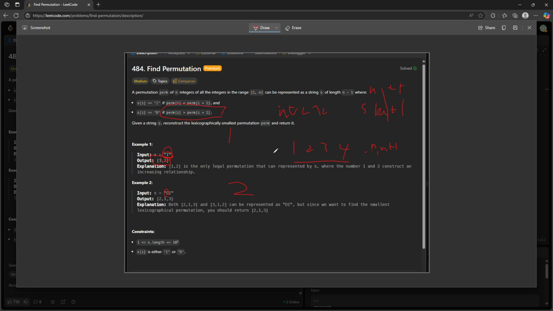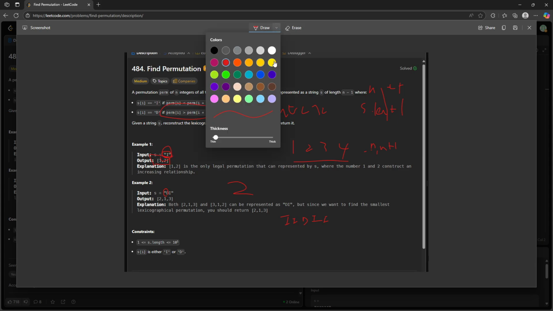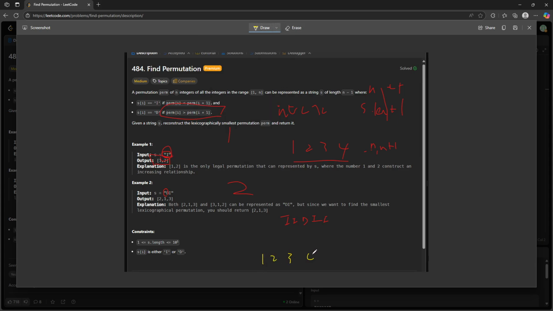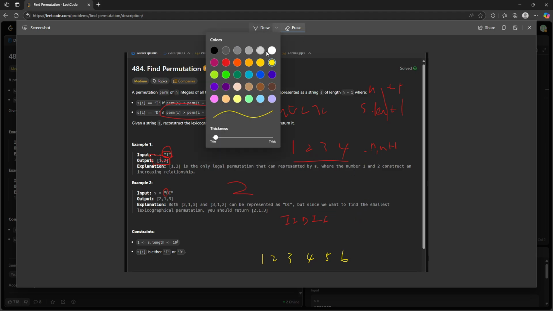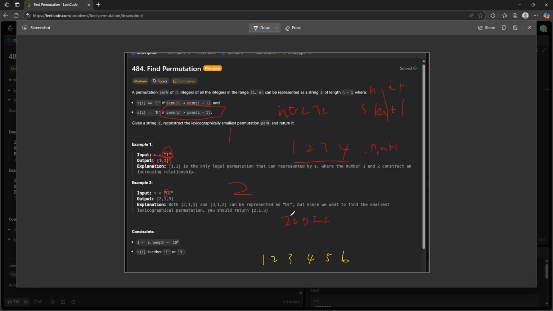So let's see, s equal to I, D, I. The default is length of 5, so you construct an int array of length 6. Let's see, first I will fulfill this, that's correct. Second I will fulfill this, correct. And then this will be D. D has to be decreasing order, so at this index, you need to swap.